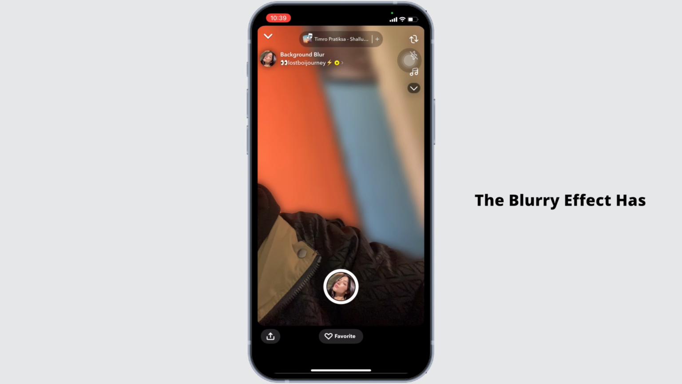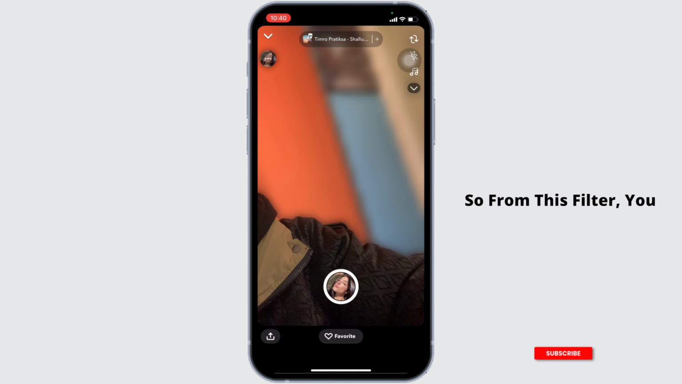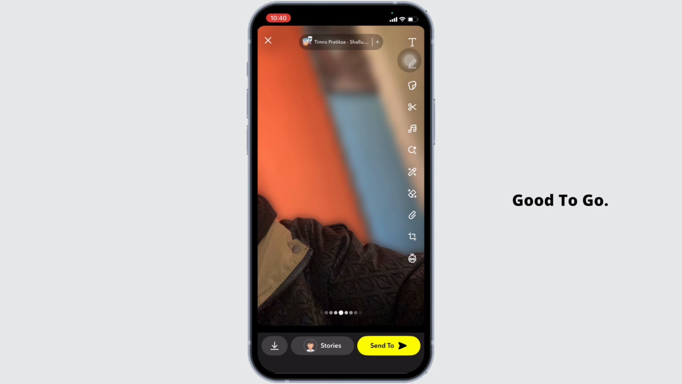There you can see that the blurry effect has been applied. So from this filter, you can either take videos or photos, and it will blur your background automatically. After that, you will be good to go. So that's all for today, and this is simply how you can blur your background on Snapchat.